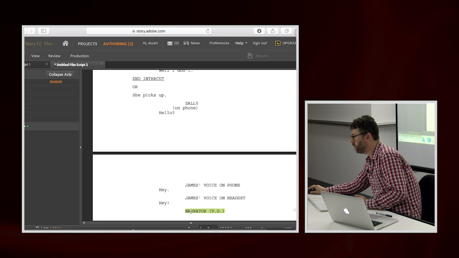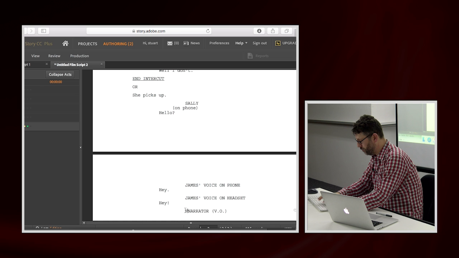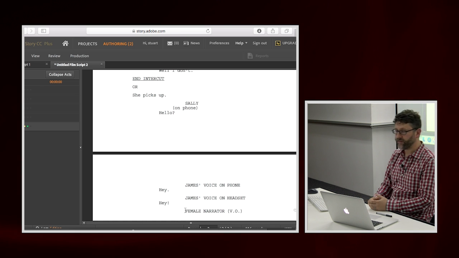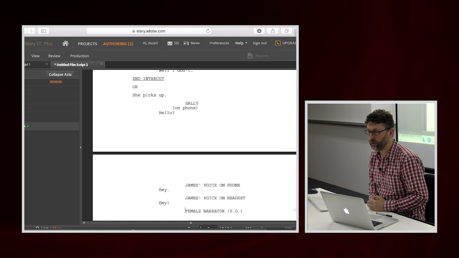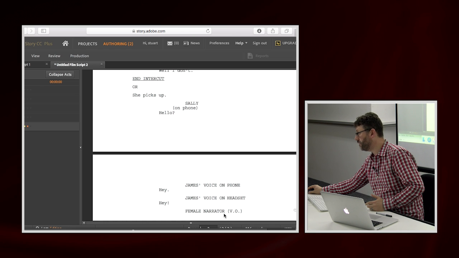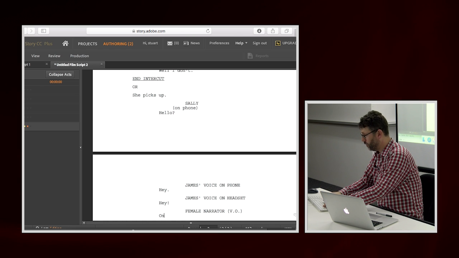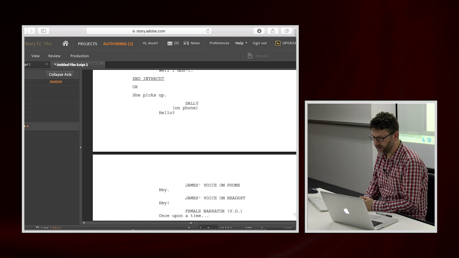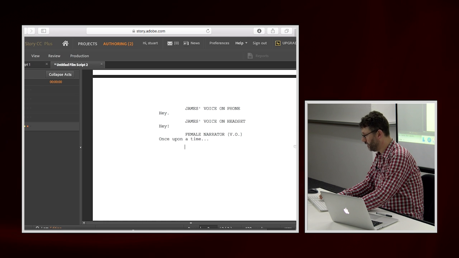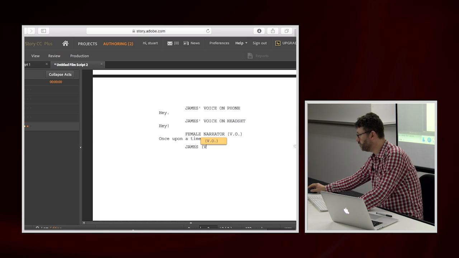If, say, you wanted to indicate the gender, maybe you want to say female narrator. We understand that that person is the narrator. We will accept it if they do not have a physical role in the film, because you've established that that is what they do. They are the narrator. And they might say once upon a time. For example, if you have a main character, then let's say the main character is James, and you just write VO again.